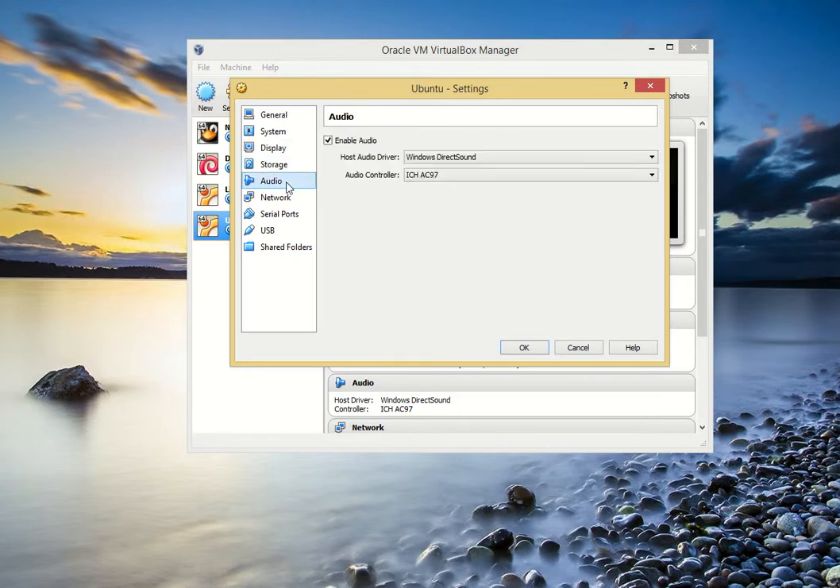Storage, we've already been there. Audio, leave it as it is. By default, it virtualizes an ICH AC97 audio, which is pretty much universal. Don't gotta really bother with that. If you want to get more fancy, you can always choose Intel HD audio or Sound Blaster 16, whichever you want. But the default is fine. Make sure it's enabled.